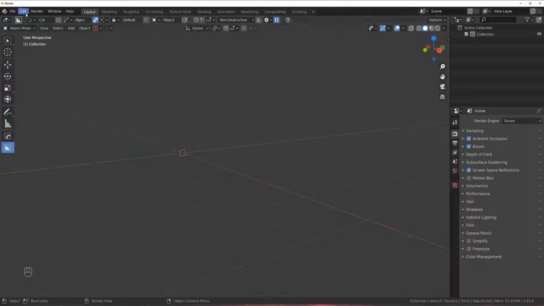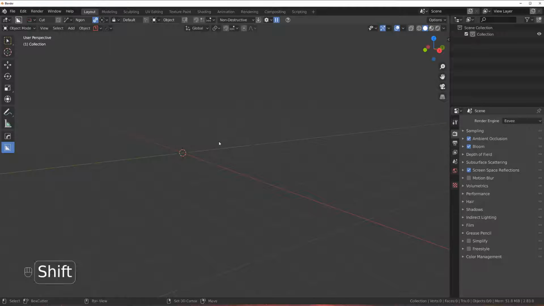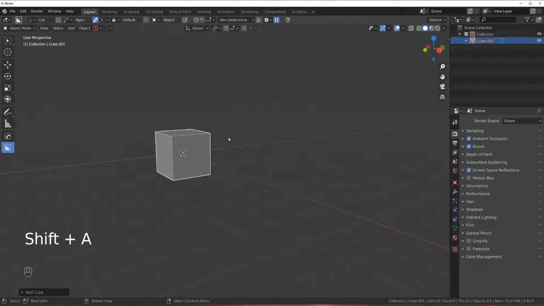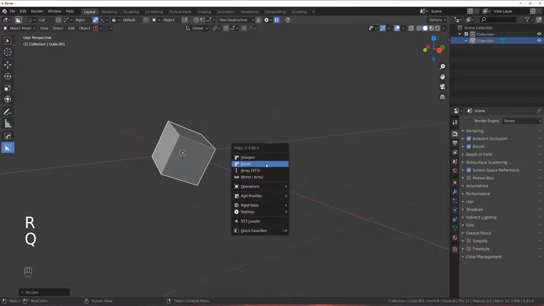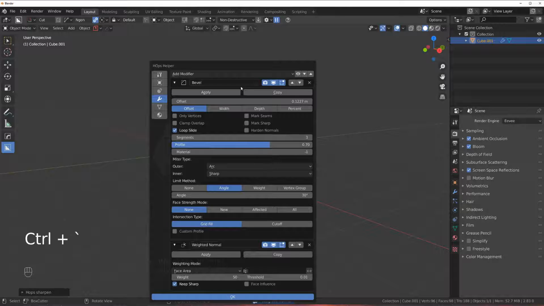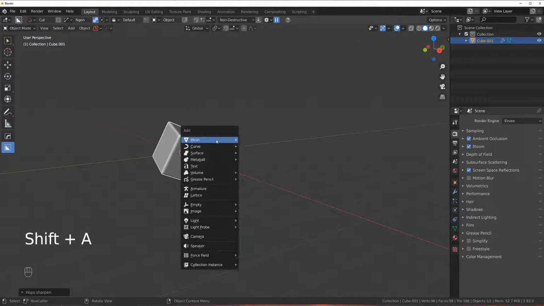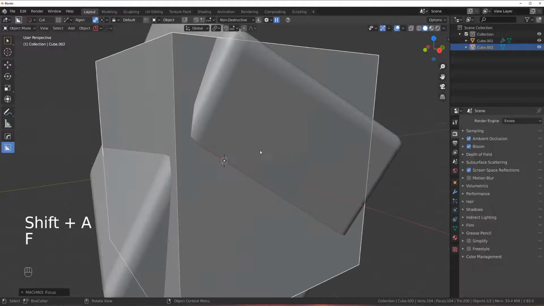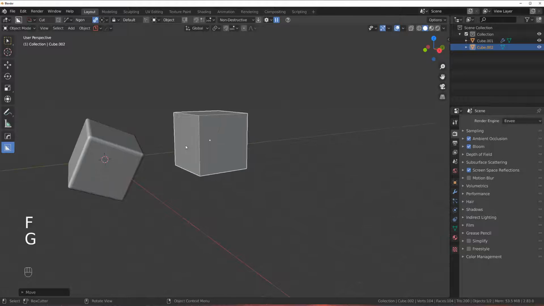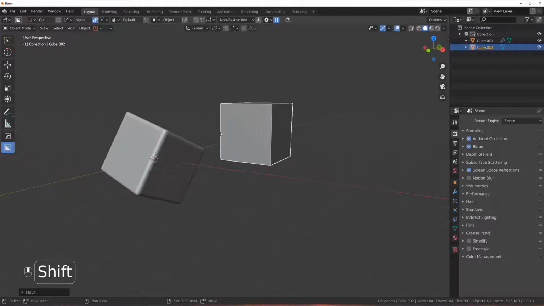Another very useful add-on would be Copy Attributes. This one, the Copy Attributes menu, is really important. So let's say you have a cube which is rotated and has a bevel on it, and a weighted normal modifier. So we have 2 modifiers running on that cube. And I want to copy these attributes to a new cube, which is this one. So I want to copy the rotation and the modifiers.